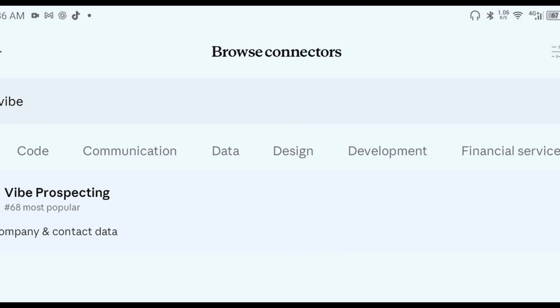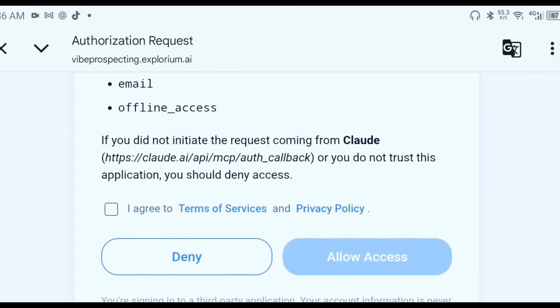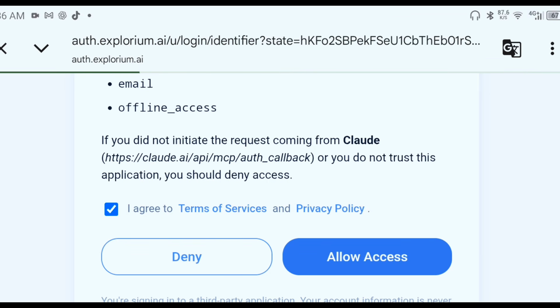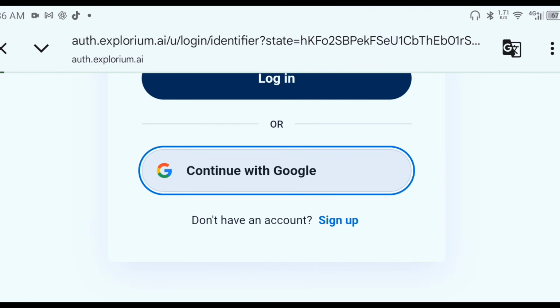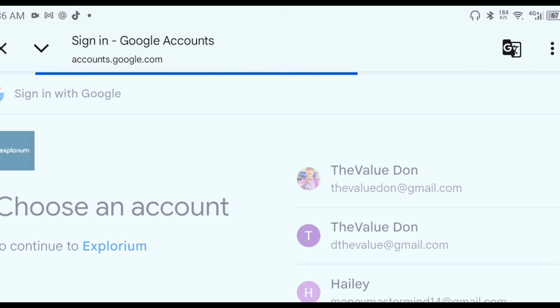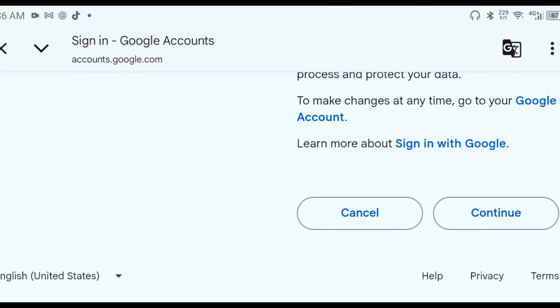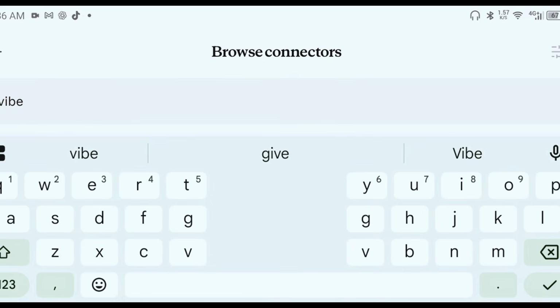So I'll click on connect now, and I would get this message to authorize. So I would agree and allow access. So just wait and see what is going to happen now. I'll continue with the same Google. I don't want to be signing in and signing out. So I love to continue with Google every time. It makes it easy for me. So I have to approve. So you can see now I clicked on continue and now it's loading perfectly.